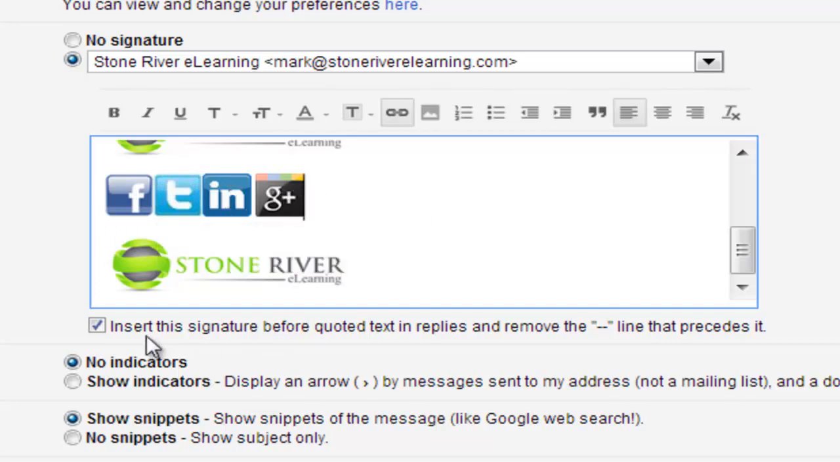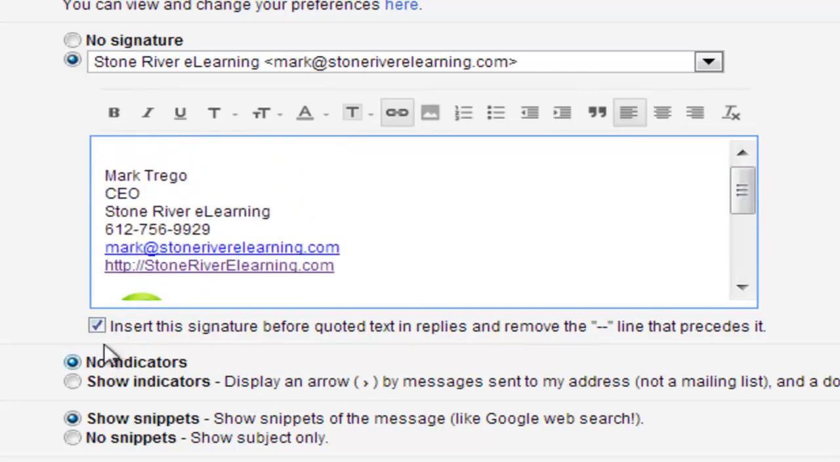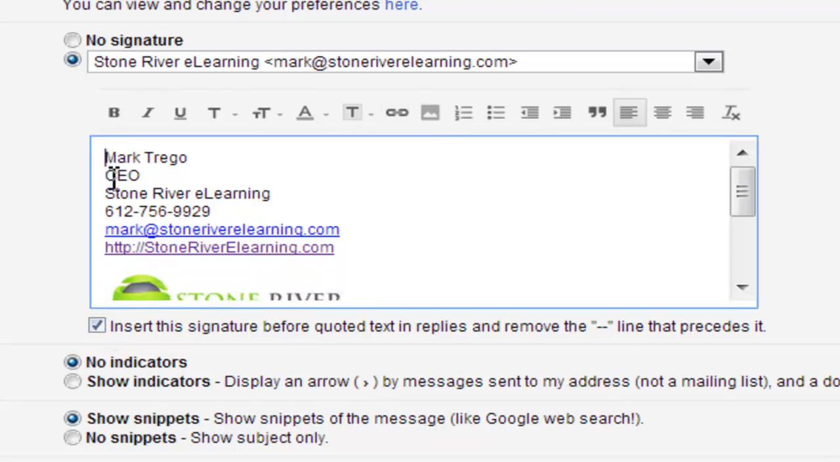Now, lastly, I want to show you this little checkbox here. And I'm going to go all the way up to the top. And if I uncheck this, what it does is puts two little hash marks here, or two dashes, and it'll put that right before your email signature. I like to take that out and then just space down one time. So if you create your email signature, it'll be up here.